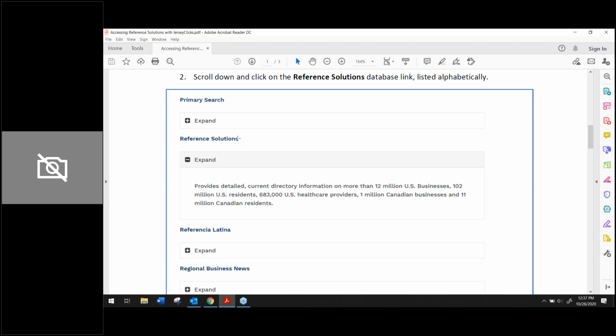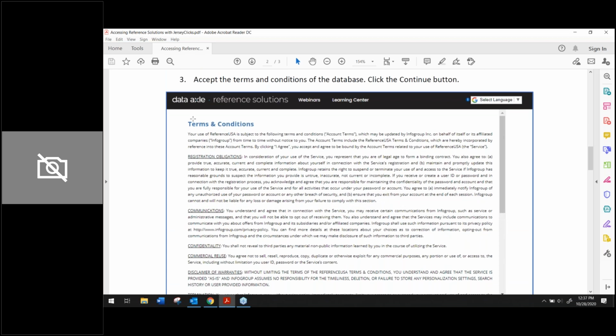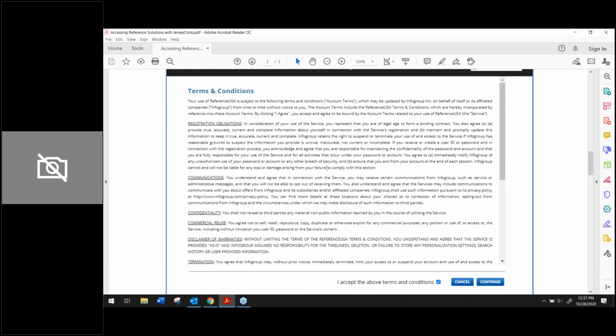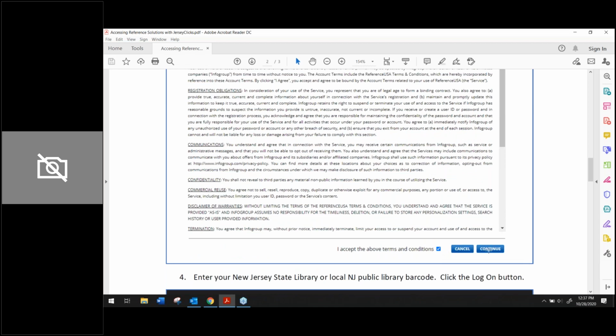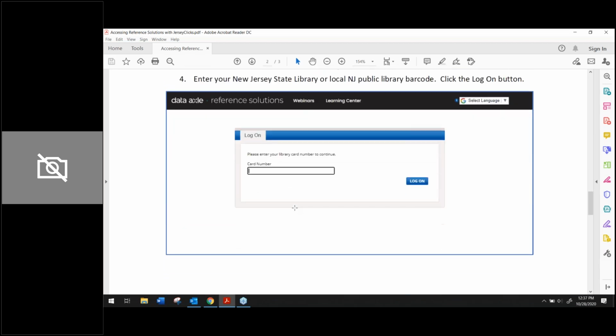again, you might know it better as Reference USA, but it's Reference Solutions, still in the same spot as it was before. If you click on that link, that Reference Solutions word there, it will bring you to this page where you will have to accept the terms and conditions of the database. So you just check that box at the bottom, hit continue. Pretty basic stuff.